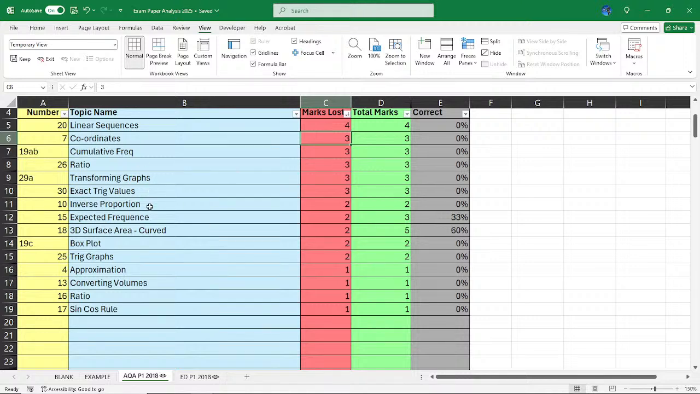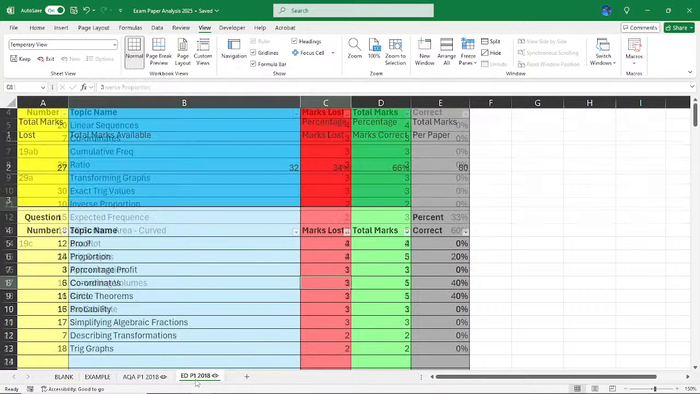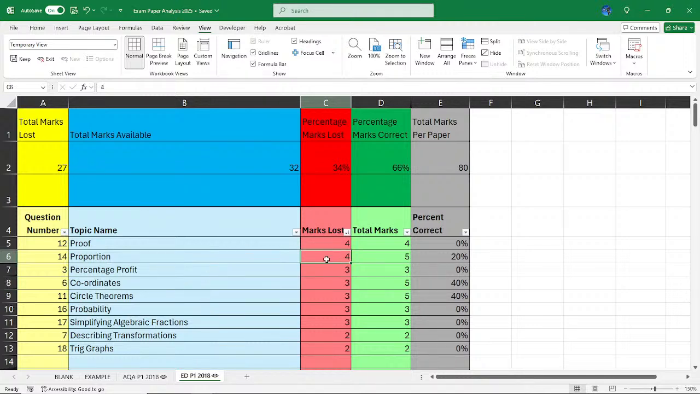Is there anything else? There's inverse proportion here, and there was proportion here. So this student lost another 6 marks, 4 and 2, on proportion. And this is just how you prioritize your revision. So make sure you do your revision on these topics.